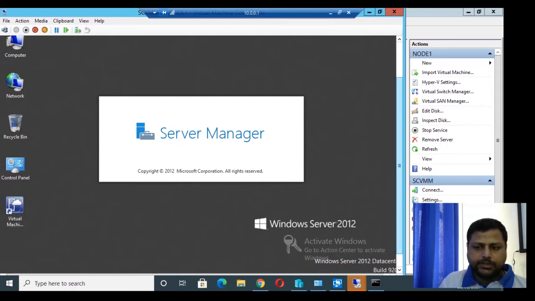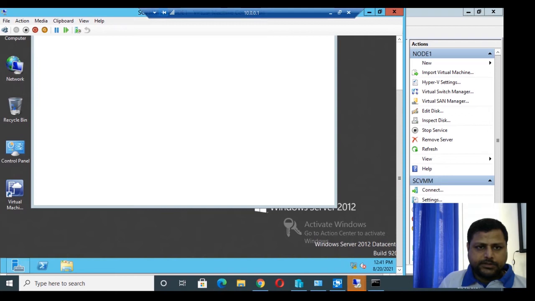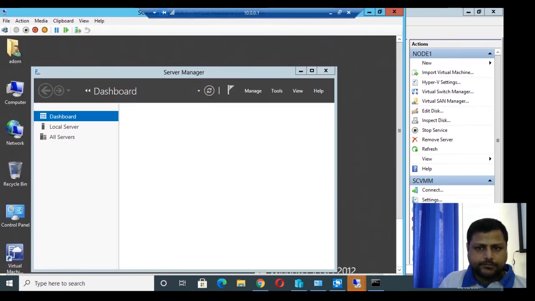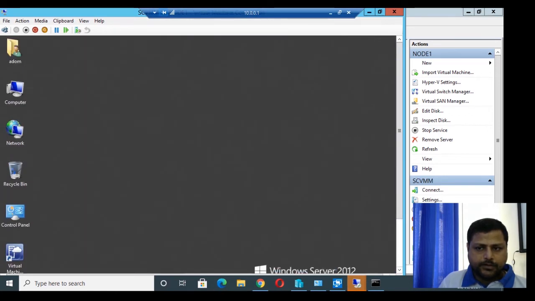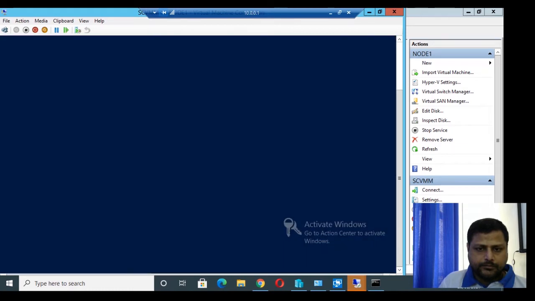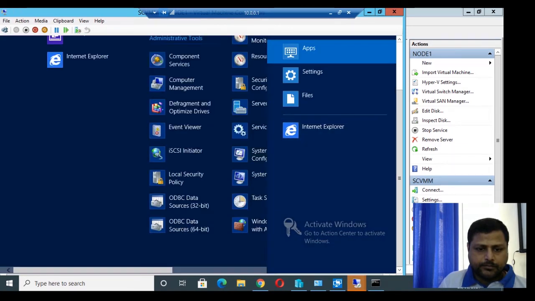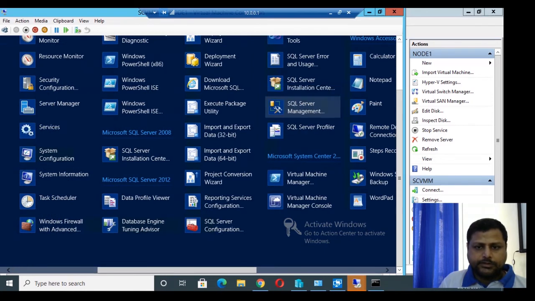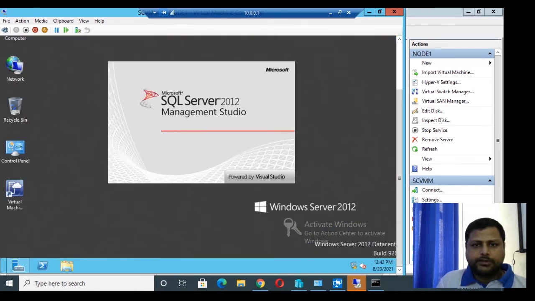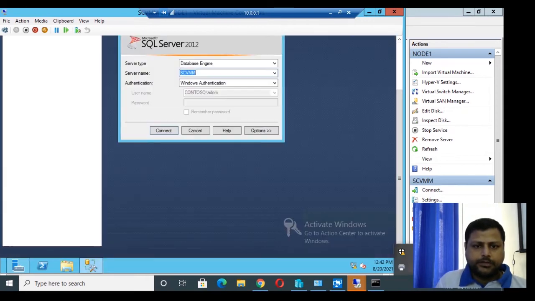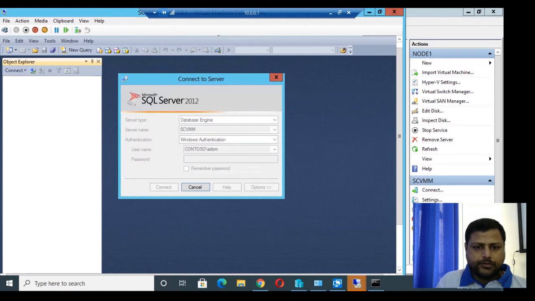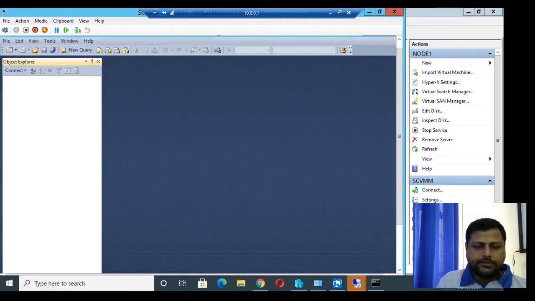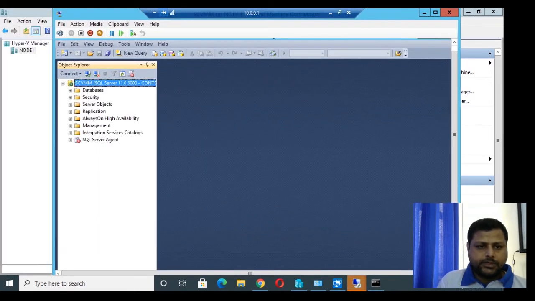Before that we need to start our database server. So we'll start SQL Server first. So you can see that SQL Server is started. We'll log into the SQL with the help of SCVMM login. So we'll connect to the database. We need to start the agent also.